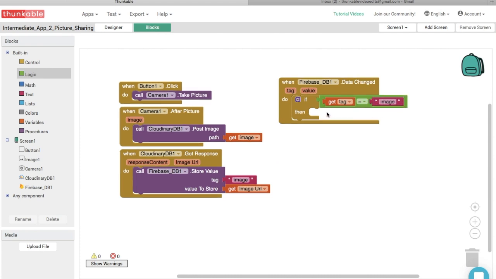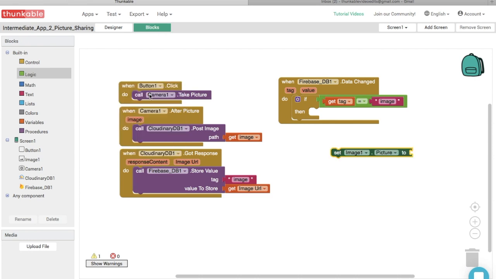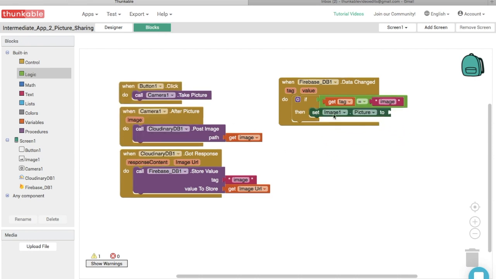And what should it do? It should be changing the image. So let's get another block and type in on your keyboards set Image1.Picture. It shows up right over here. Select that. And so we're going to set the image picture to something else. And what do we set it to? Well, it's very simple. We just set it to the value that's been detected in Firebase. And in that case, it's going to be the new picture that shows up on our phones.